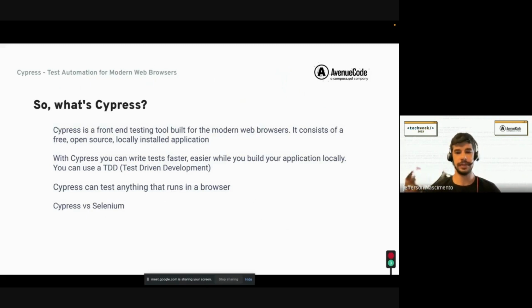It's also easier to use TDD, test-driven development. If you want to start using TDD, you can first write your tests, and after that start on the code itself. Cypress is one of the most famous tools for that. With Cypress you can test anything that runs in a browser.